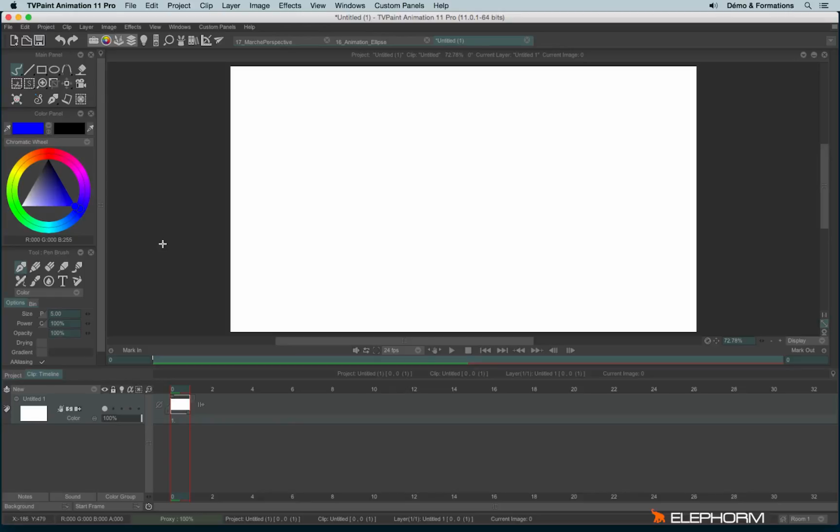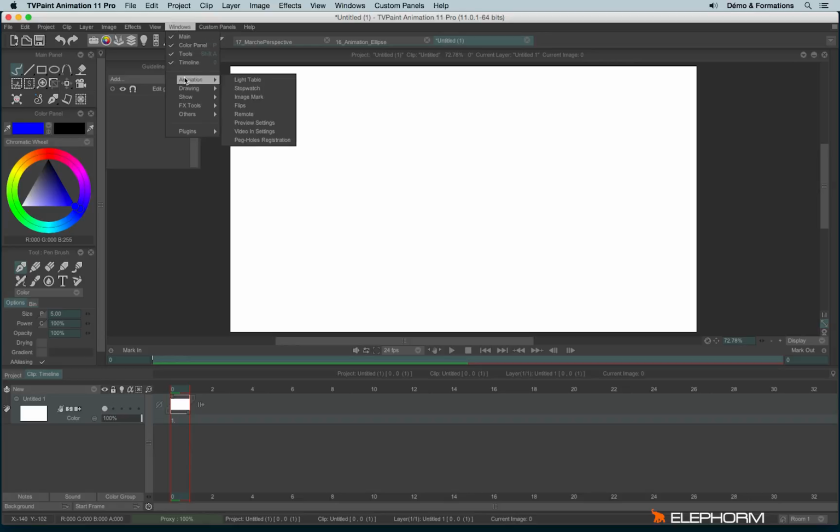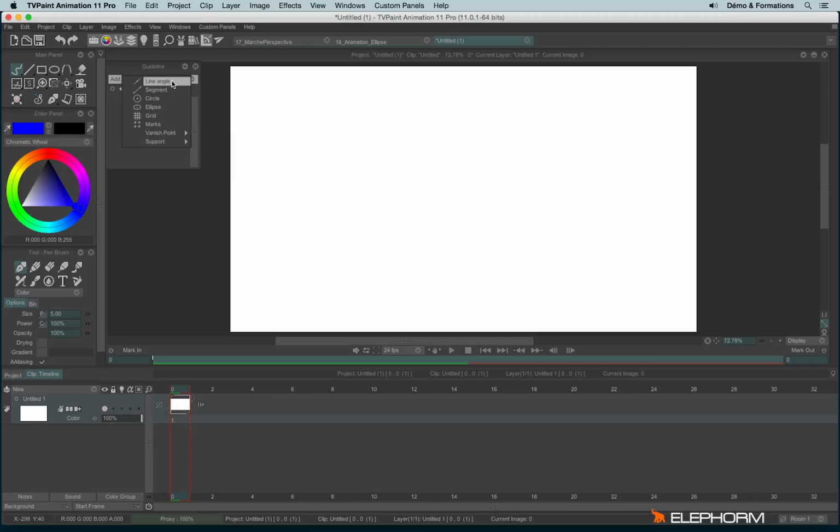Lets you know how to use the guidelines. The guidelines can be found just by clicking on this icon just here. You may also open them by going into the Windows menu, Drawing, Guidelines. So just click on the Add button to have the choice between the different guides.